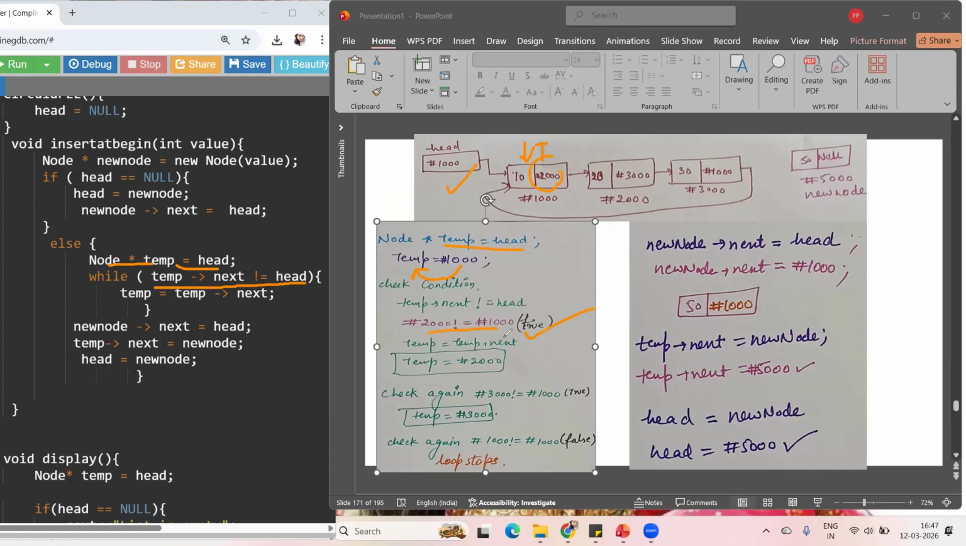True. So it will go inside and update temp. Temp will get the value of temp of next. What is temp of next? That is 2000. 2000 will go in temp. So now temp is pointing to this location. Okay, now done. Now check again. The condition is true, so we have to check again.